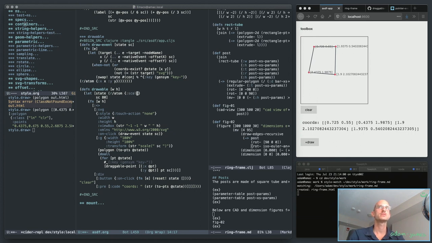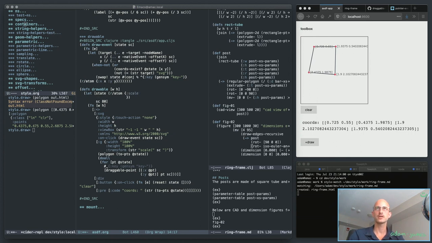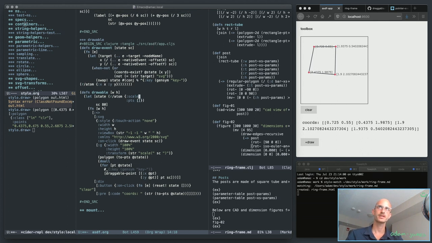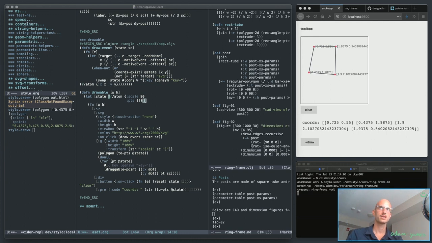scale, and then here points, like that, and scale here, let me make it 80 for a start, right? Okay, now, okay, so I've moved scale into the state.